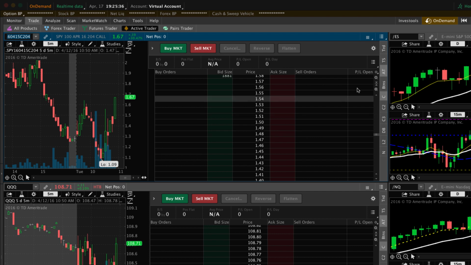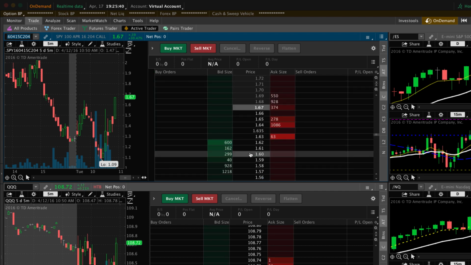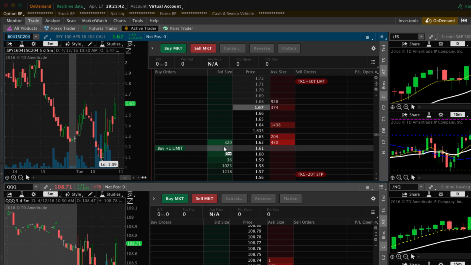Okay, so let's go ahead and center that again real quickly there. So I'll show you now. We've got this set up so that all we have to do is click in the green column to set a buy limit.